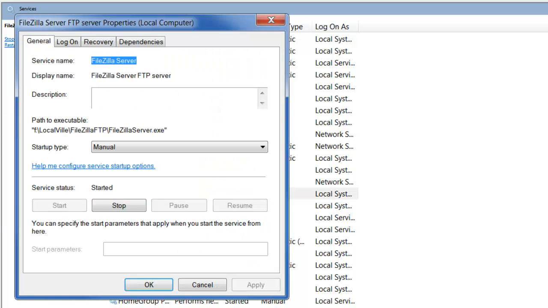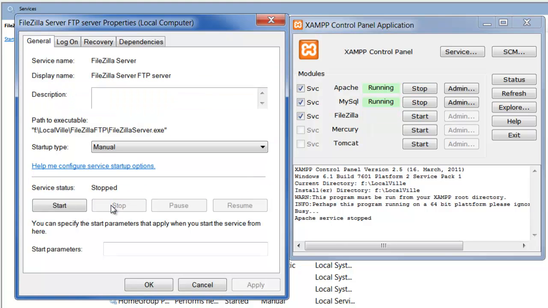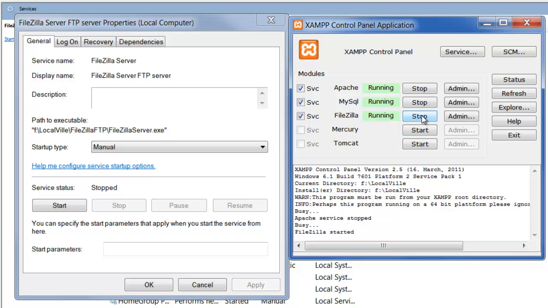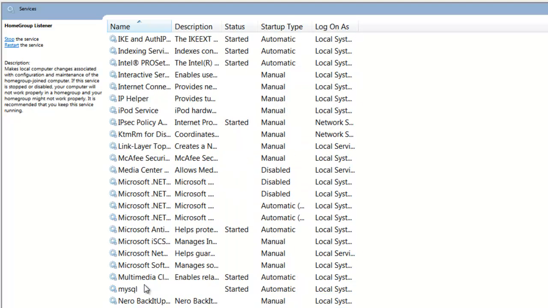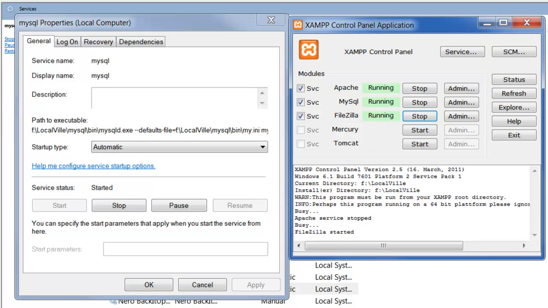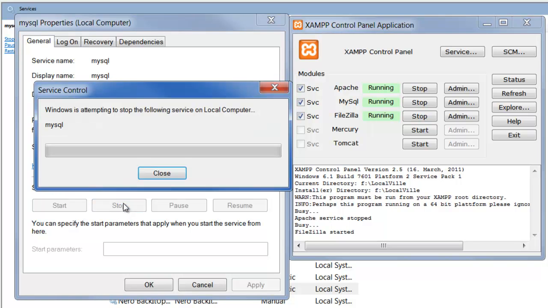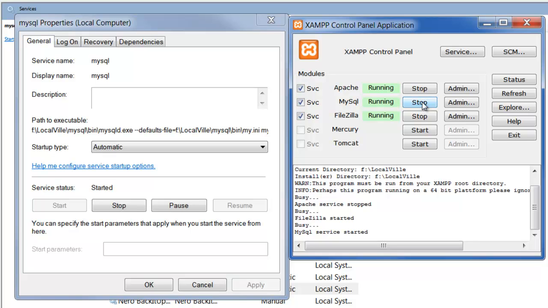Here's the FileZilla service, and again I can stop it in Windows and start it in the XAMPP control panel. So no difference, just a matter of convenience. And we have one more server to check out, so let's go ahead and get the MySQL service. Just verify it. There it is. They're in alphabetical order. MySQL. And we can stop it on the Windows side and start it on the XAMPP control panel side.